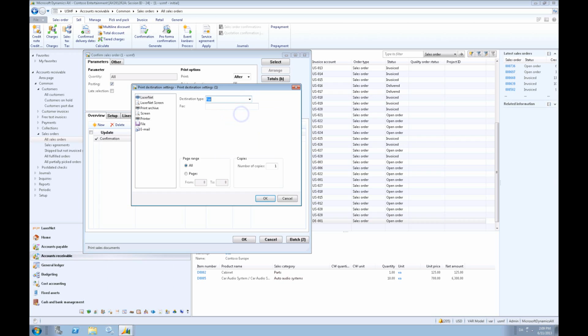Simply type in the fax number in the fax box. Within Custom Port, you can select custom-made destinations, like FTP sites, etc. Use predefined destinations is mostly used if you have added business logic like an email rule, etc. Then, LaserNet will search for an email, for example on the sales order.